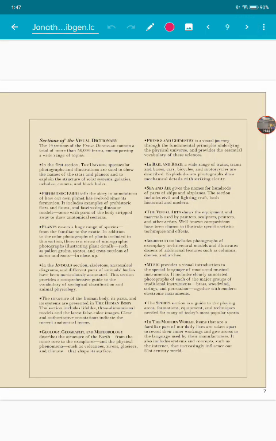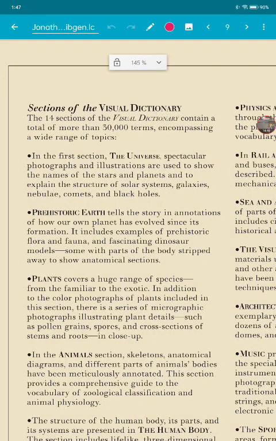There are a lot of introductions still left, like sections we will talk about. The universe. So what is in this universe? Spectral photographs and illustrations are used to show the names of the stars and planets, and to explain the structure of the solar system, galaxies, nebulae, comets, and black holes.